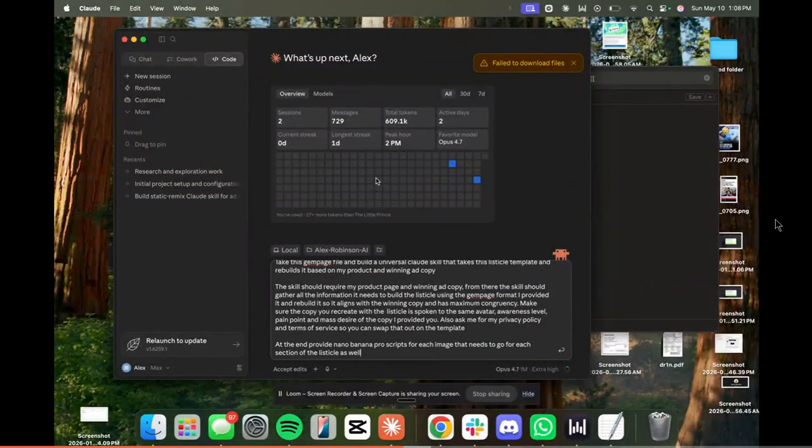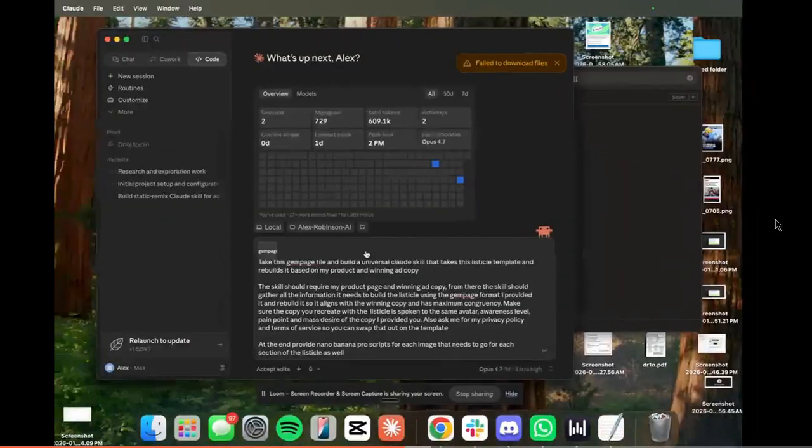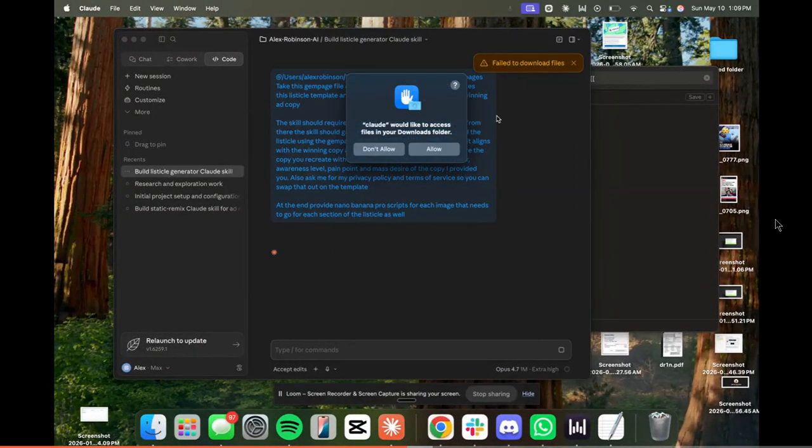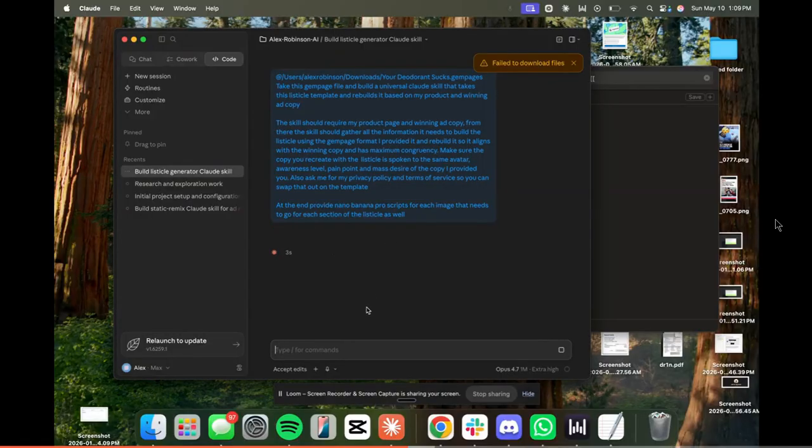And I got to add the file. I got to find a way to add this file in. Give me one second. All right, so I added the file in there. We're going to hit enter here. So now it's going to build, and let it do its thing here, and it's going to build the skill.